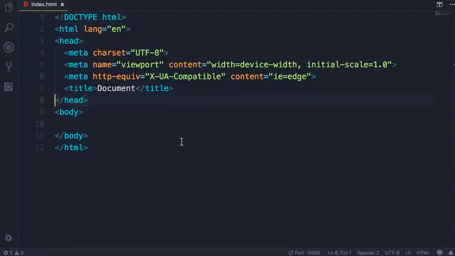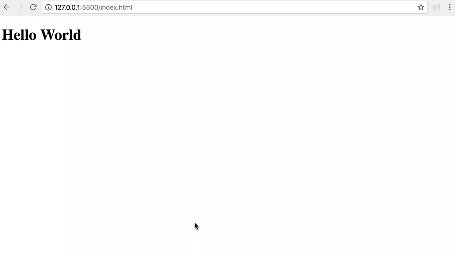Now, currently we have an empty page. Now, to make sure that everything is working properly, let's go back to Visual Studio Code. Here in the body section, let's add an H1, press tab, and type hello world. Now, save the changes. Back in the browser, you can see this page is refreshed automatically, and we've got the hello world heading here. In the next lecture, you're going to write your first JavaScript code.